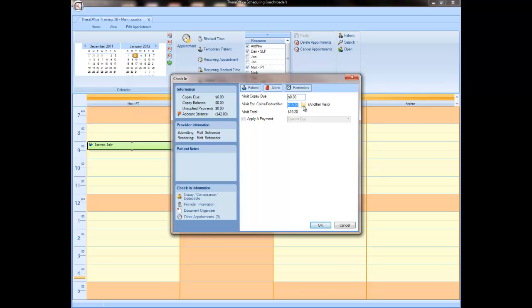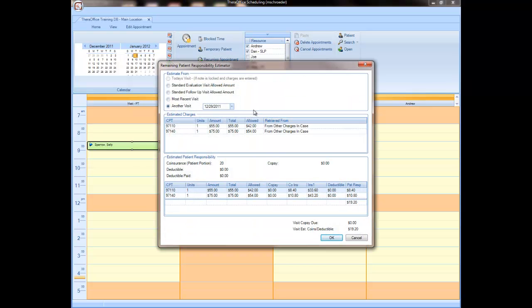And the reason it's asking for $19.20 is it's looking at a visit that we had for Sally previously, and it's looking at the codes that were in that visit, and it's looking at the allowed amount, the amount that was allowable for those codes. And it's totaling that up. It's getting $96. So it's taking 20%, her coinsurance is 20% of that $96. And we're getting $19.20 from that. So that's the amount that we want to collect.